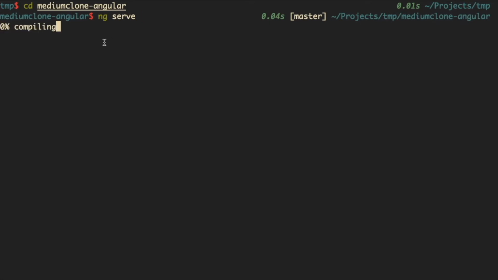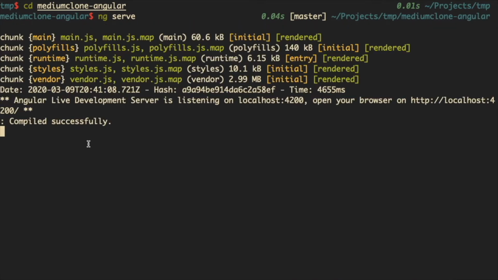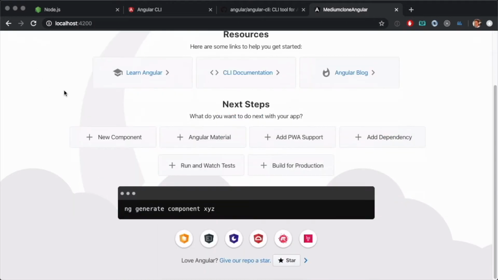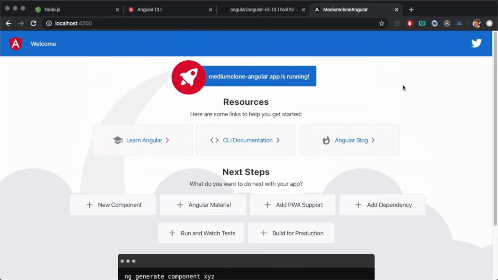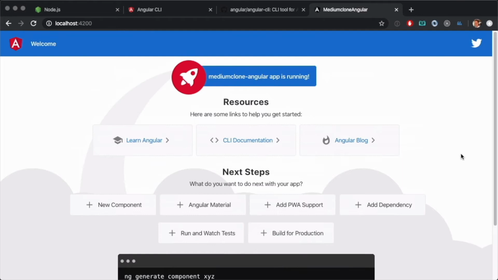So basically here we just started. The first run can take quite some time, but now it's compiled successfully, and as you can see we can open it on localhost 4200. So basically here it is, localhost 4200, and as you can see this is the default page which was generated by Angular. So here is medium clone Angular is running, and here are some resources and next steps. Which means if you see this page, everything was installed correctly and you are good to go.